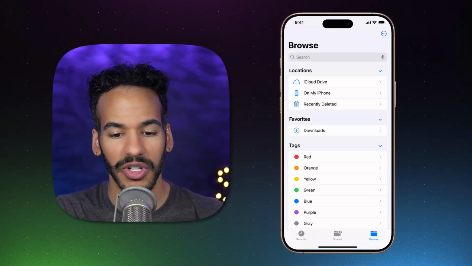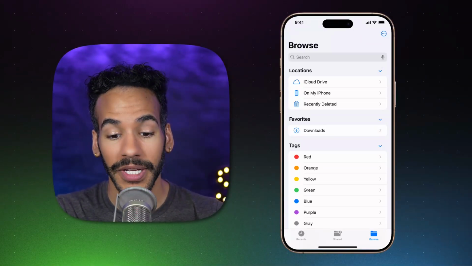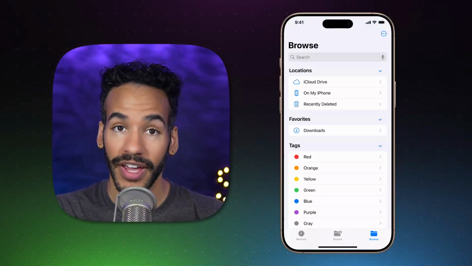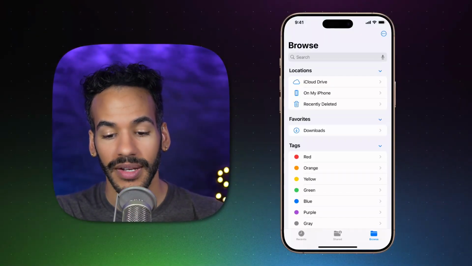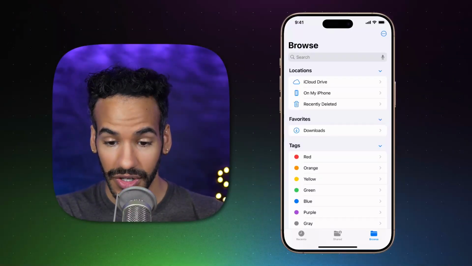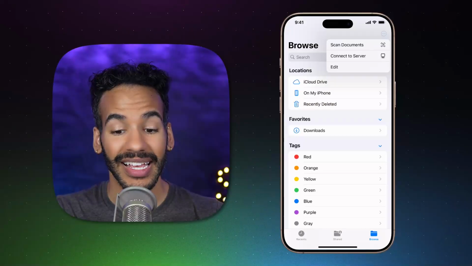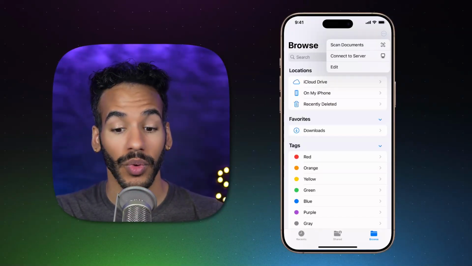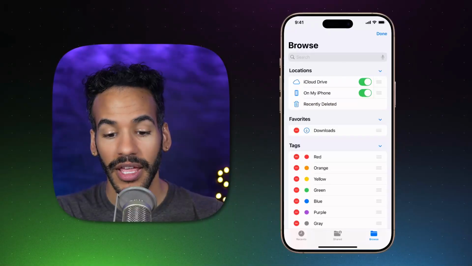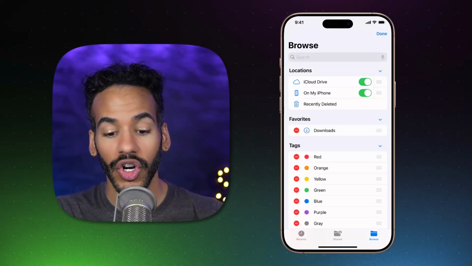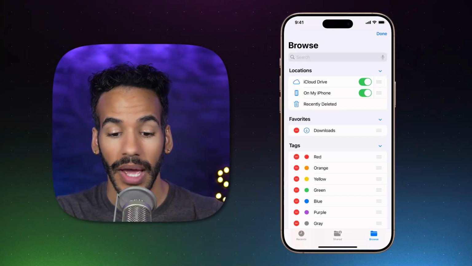If there's ever something that you just want to keep on your phone or your iPad, it'll say On My iPad instead. That's the place that you want to put it. If you want it to be available across your devices, it needs to go into iCloud Drive. Now, on this page, if we tap the 3 dots in the top right corner, there's a button that says Edit. So we saw Scan Documents. We're going to talk about Connect to Server in a moment, but there's an Edit option. This is going to let us turn off or on locations and sort our locations how we might want them.